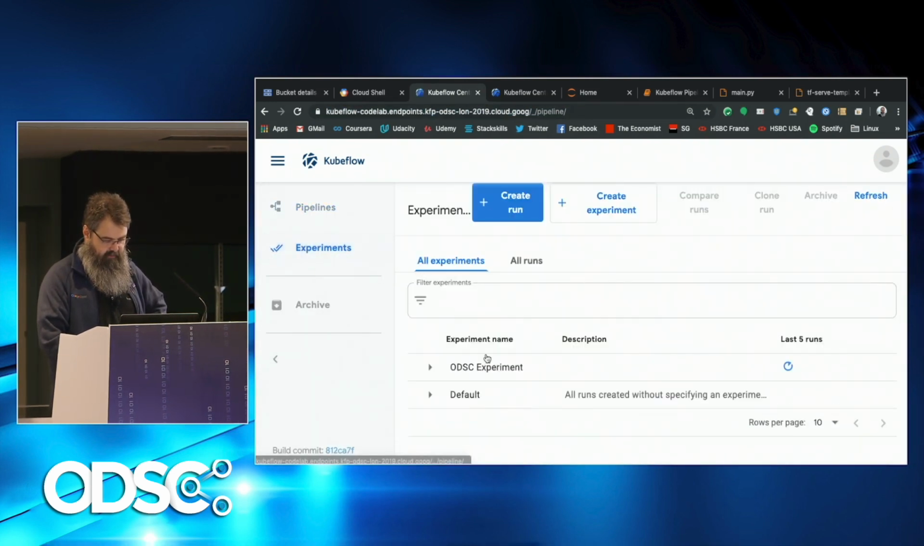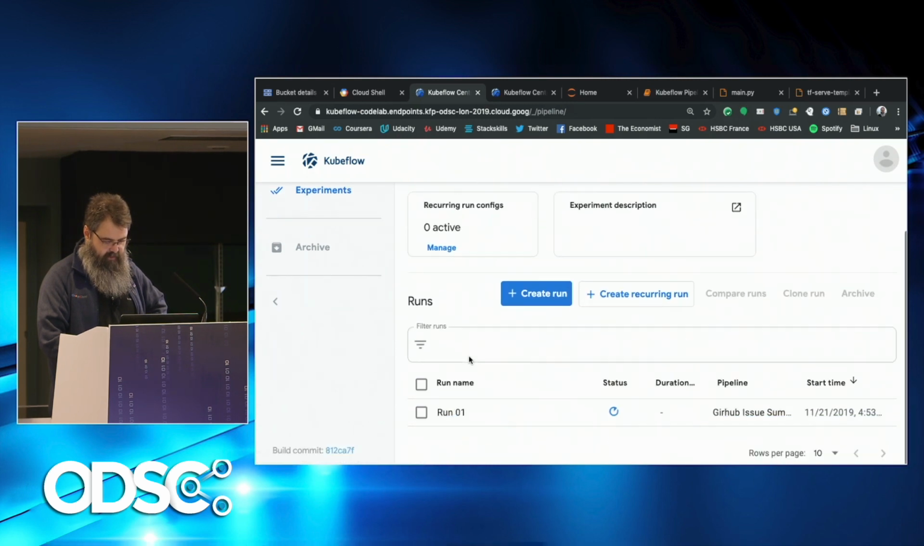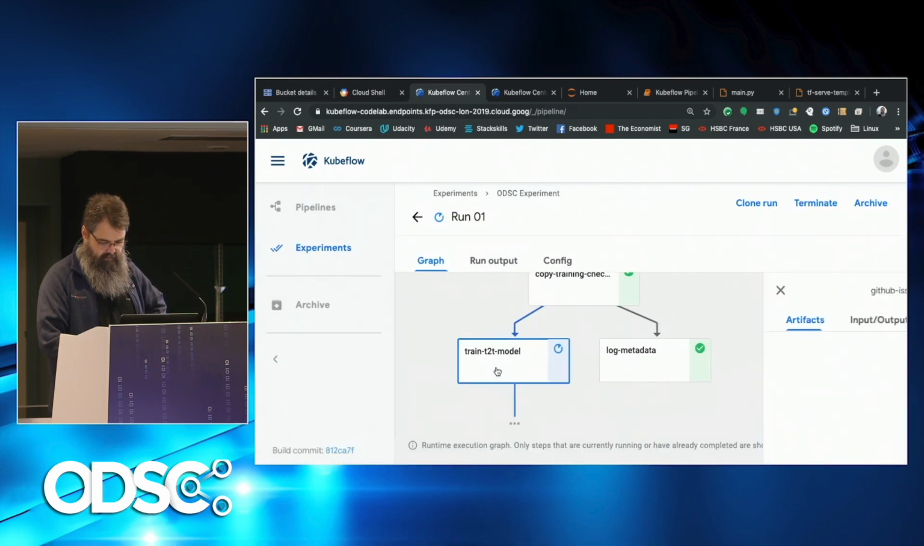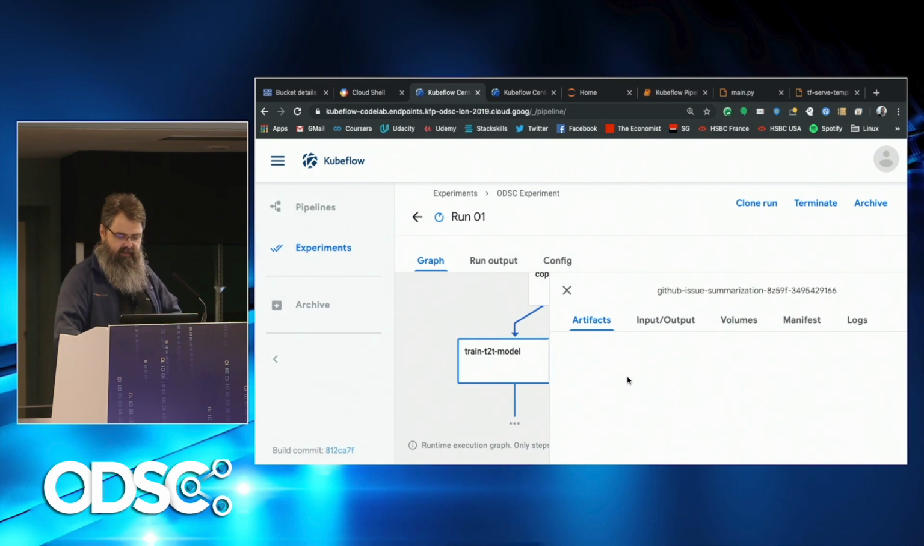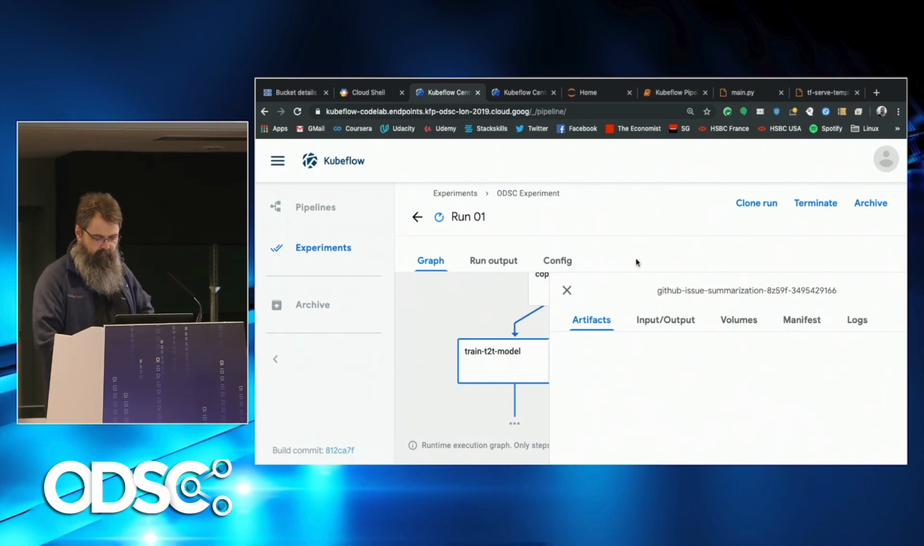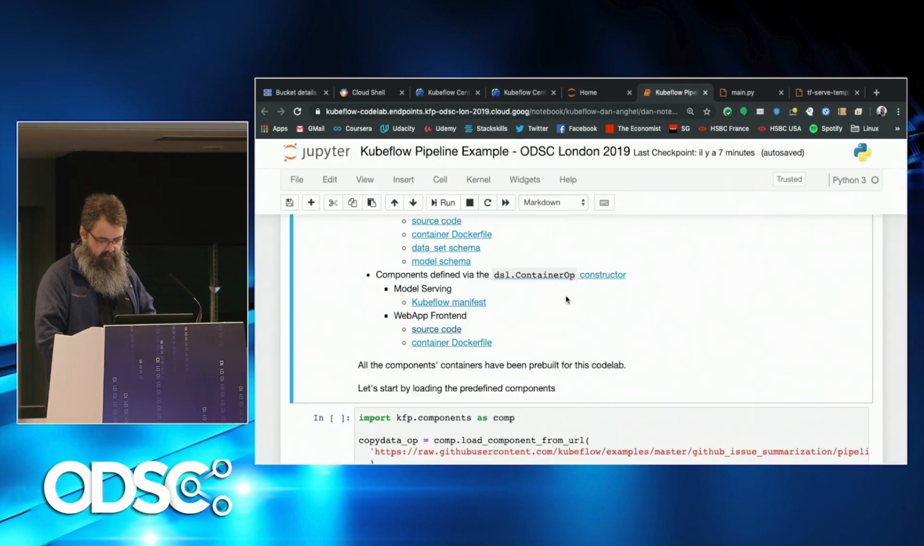Okay, let's go back to experiment, run. Yeah, okay, it needs a bit of time. It waits for the first eval step. Let's go now back to the code.